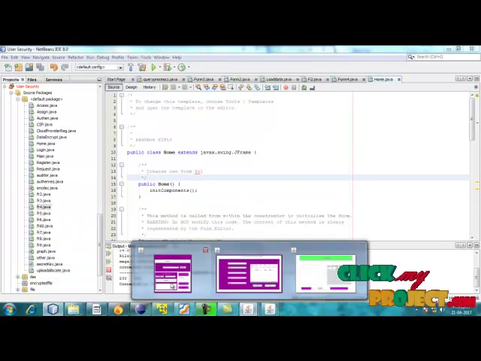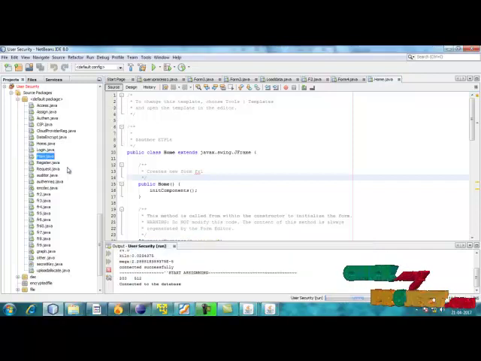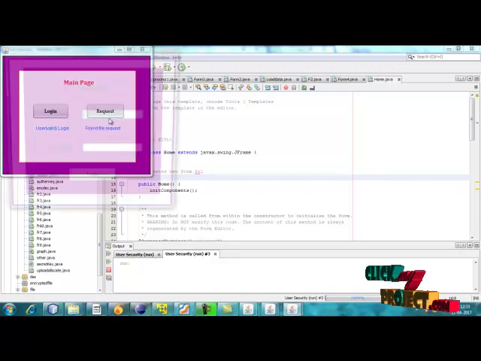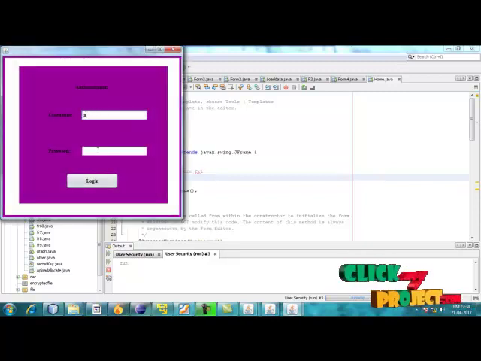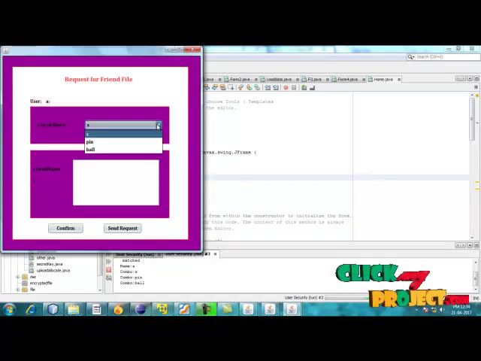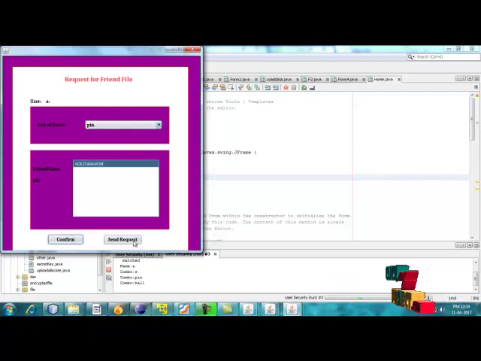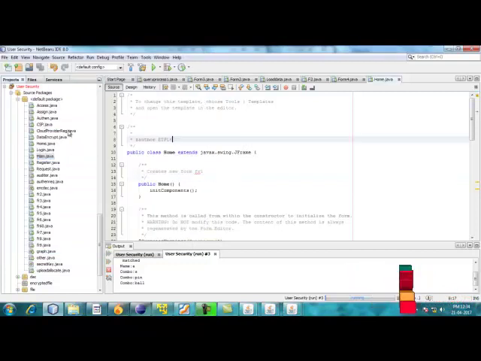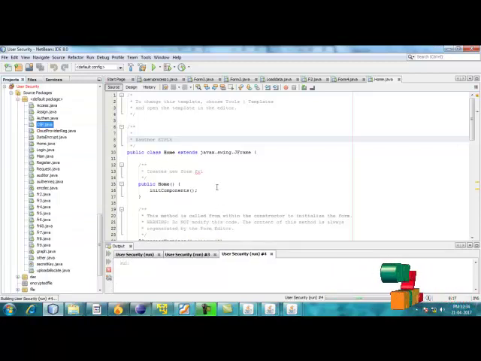Okay, go to the main page. The data is stored on the main page. Go for request. This is the authentication login. It's a valid user. Pin, this is a particular file. Confirm, send request. So the request is sent to the cloud service provider. Go to the cloud service provider and run the CSP forms. Here the data is successfully stored on the cloud server.